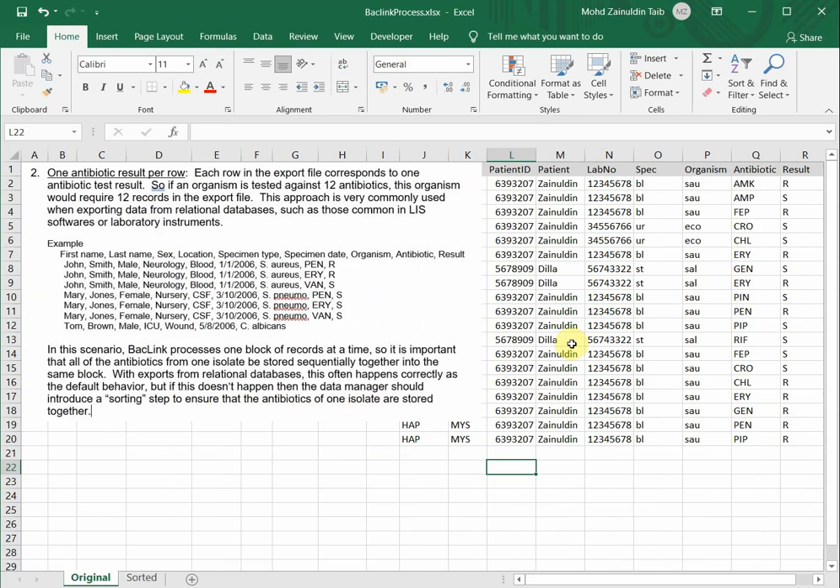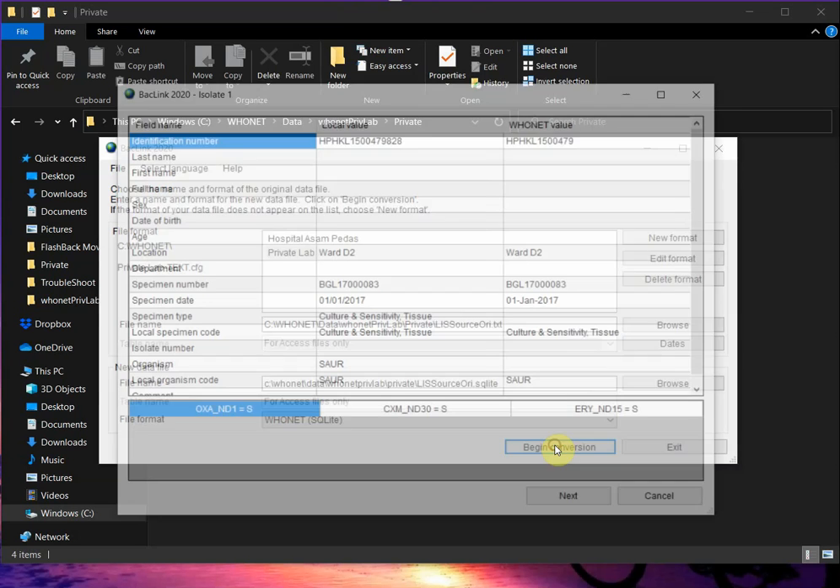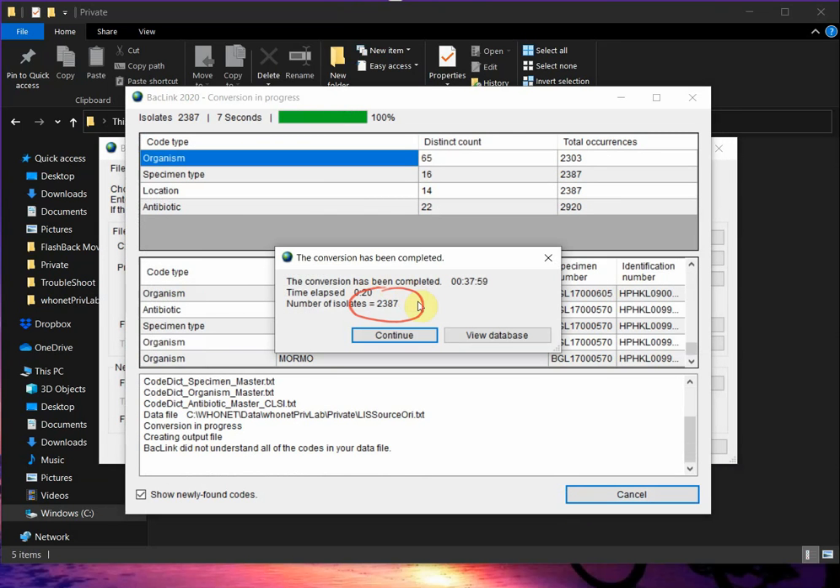If our source data is not in this sorted form, we need to take steps to ensure the antibiotics of one isolate are stored together. Now I'm showing you a real case from one of our participating labs, with more records or more isolates after BacLink conversion from the original ILS data source. I click begin conversion. We just want to see how many isolates it produced. It's processing now. It shows us 2,387 records. But in this lab, usually it's only around 1,000 to 1,500 isolates per month, so it's quite a high number.